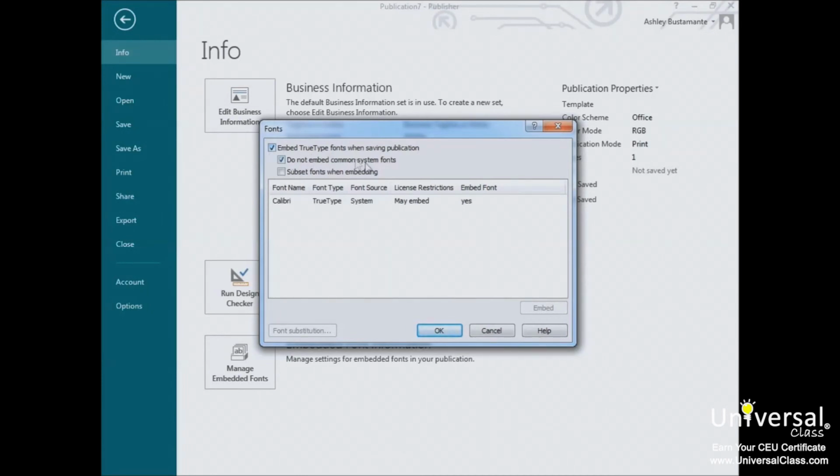Click the Embed True Type Fonts when saving publication box to embed these fonts. You can also choose whether or not to embed common system fonts, and whether you want to include subset fonts such as italics or bold. Now look here at the License Restrictions column. This tells us whether or not the font we used can legally be embedded in our publication. Now for any fonts you don't want to embed in the publication, you can click on its name, and then click on the Don't Embed button in the bottom right corner, and then click OK when you're finished.